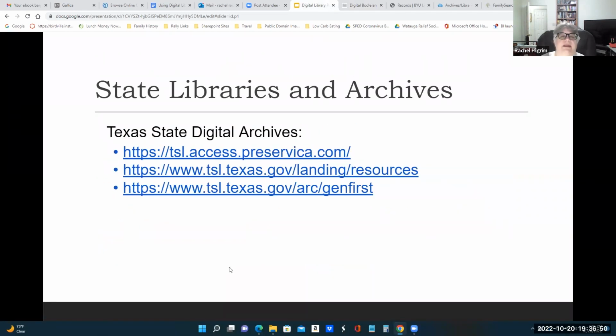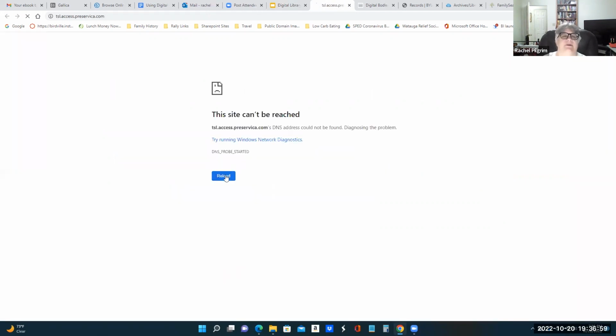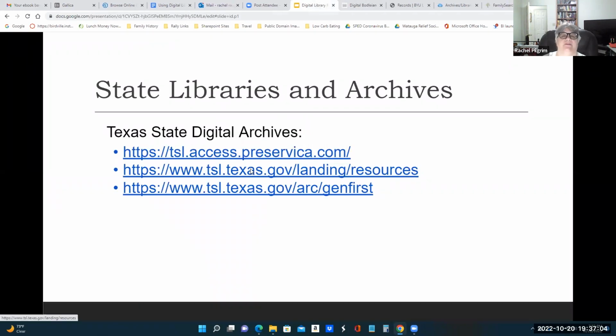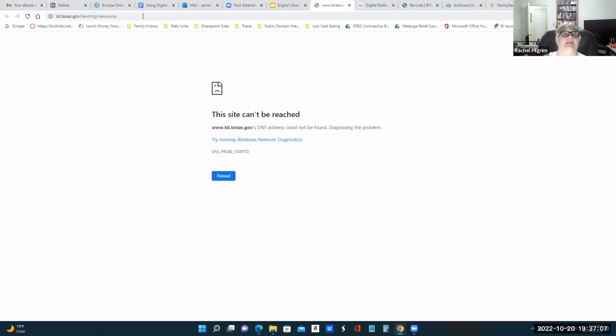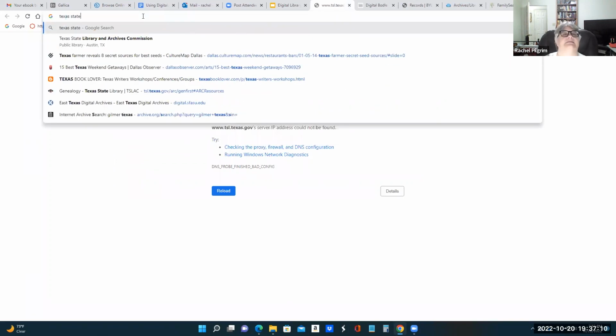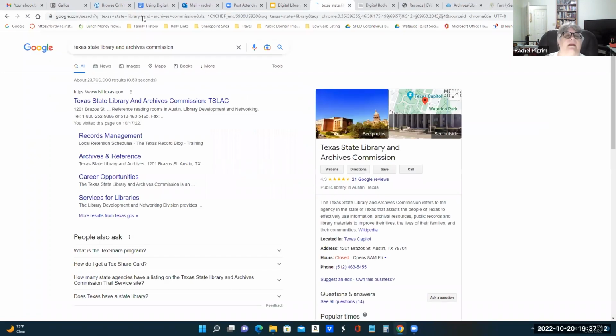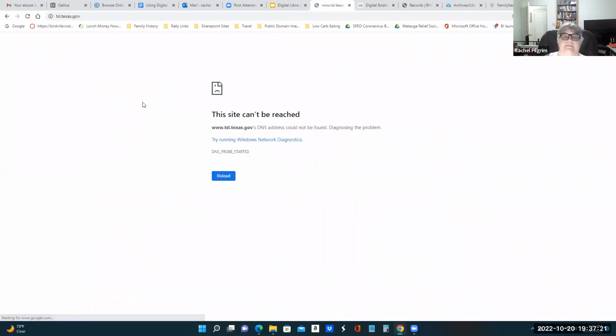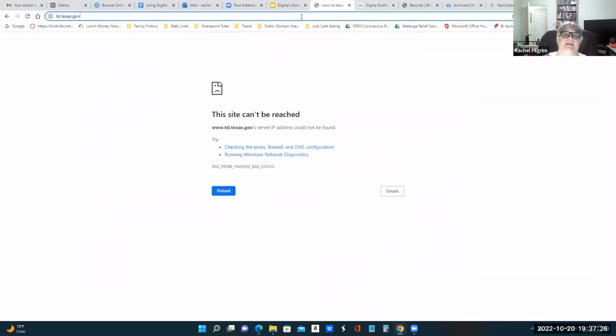Okay, moving on. I know that we're running short on time, but state libraries and archives. I just picked the Texas State Library and Archive, but again, everyone has one. Why are you not coming up for me? Interesting. Okay. Oh, my Texas State Library is not working today. So Texas State Library. We'll just go into it this way. No, okay, apparently their site is down. So we'll skip that one, but let's try another. What's another state people are interested in?